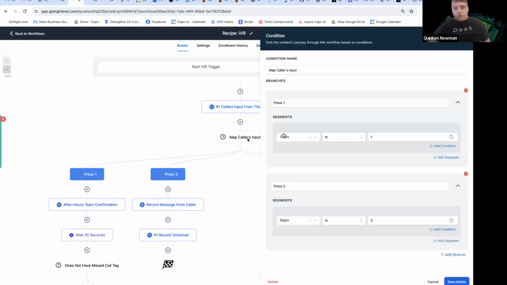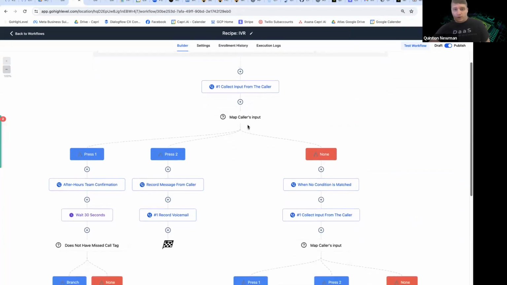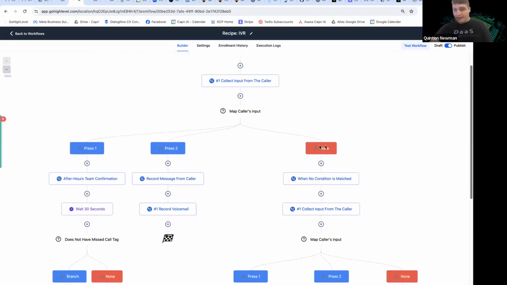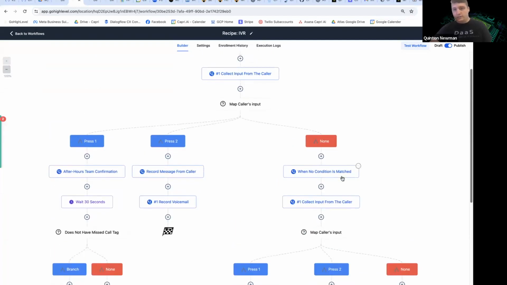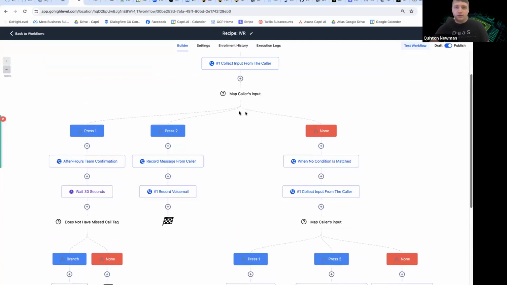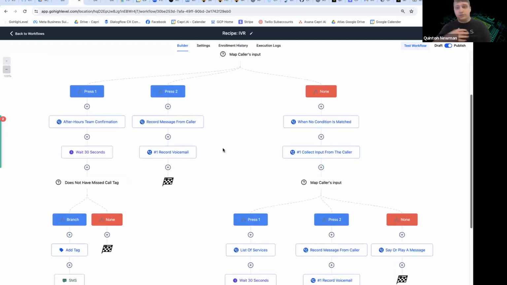And then from there, we have a normal map caller's input functionality. So if the digit that they press is 1, we're going to go down path A. And if the digit that they press is 2, then you're going to go down path B. If there's no input mapped, it's actually just going to repeat all of the same actions again.